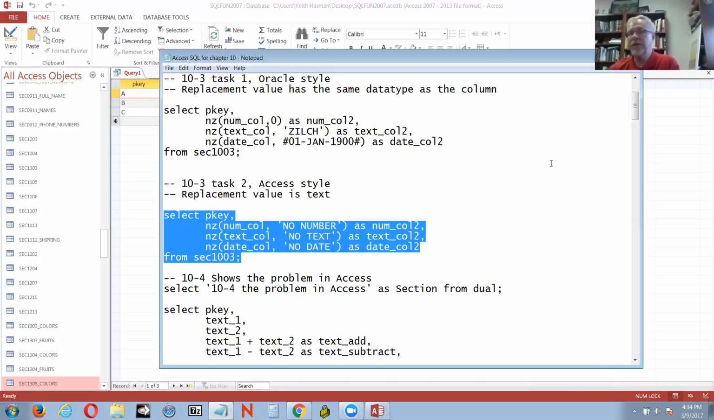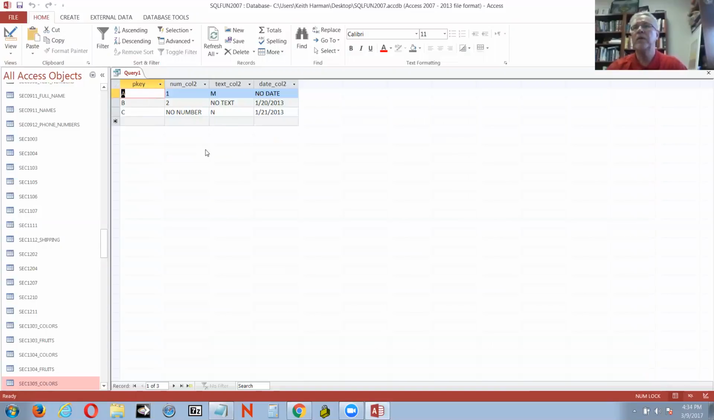And this is from the text column, and we're going to insert no text as text column 2, and then we're going to use the NZ function again in the date column, and we'll input no date as date column 2 from section 10.3. So we're going to copy that, and then we ran that. You can see, so that's 10.3.